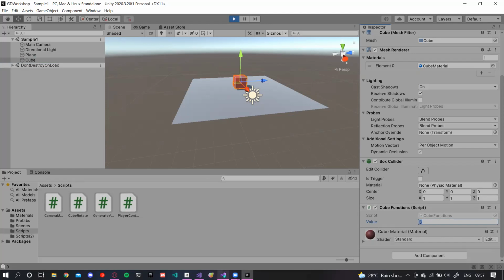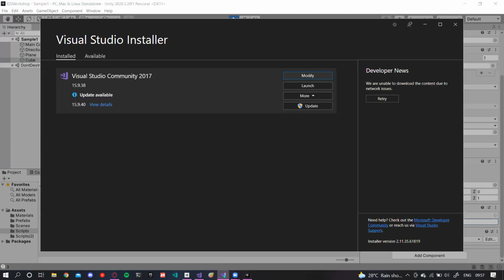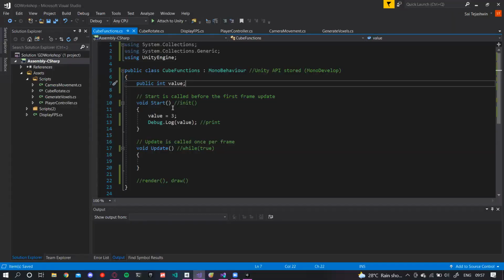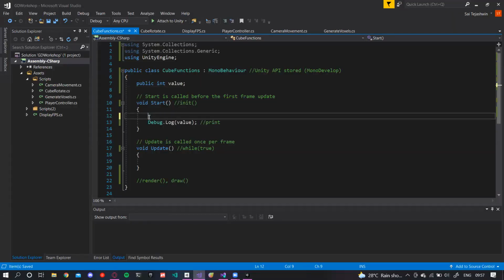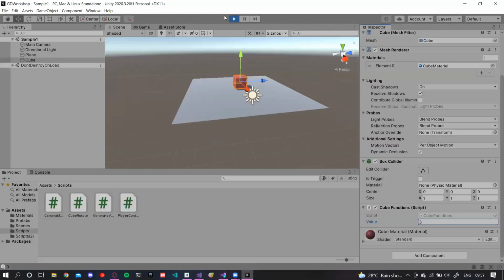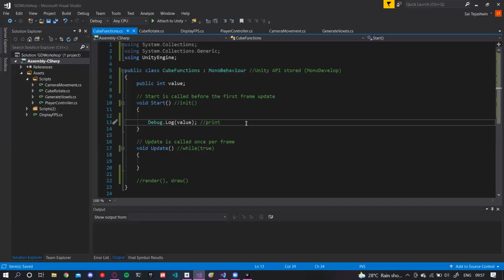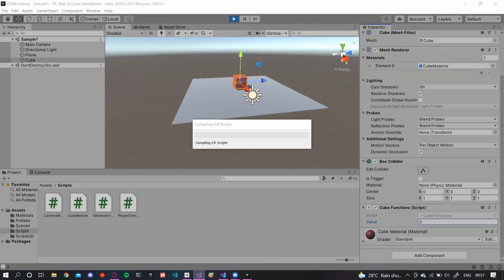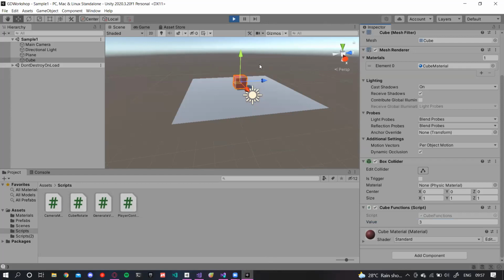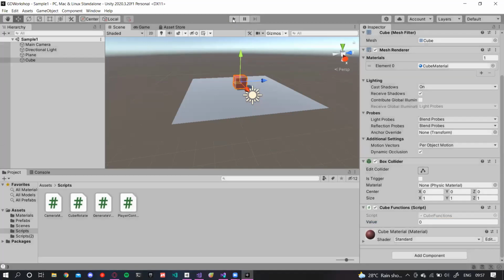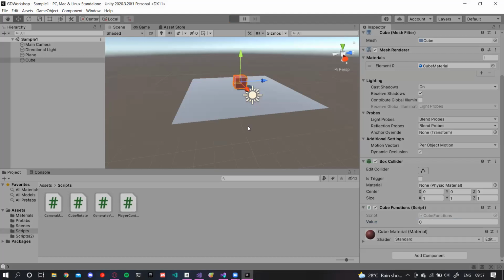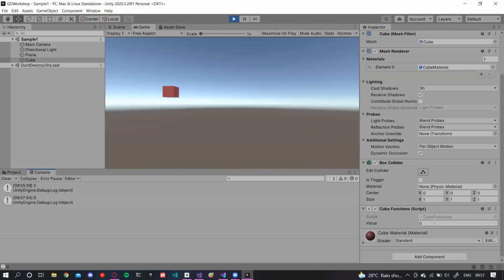But if I'm using it in the start, as soon as I run my first frame, it is again initialized to 3. What if the perk of having public is I don't have to always initialize it in my start? I can initialize this however I want in my game. So basically, if I have value and this is 3, and now that I've removed the value of 3, I have a value of 0.